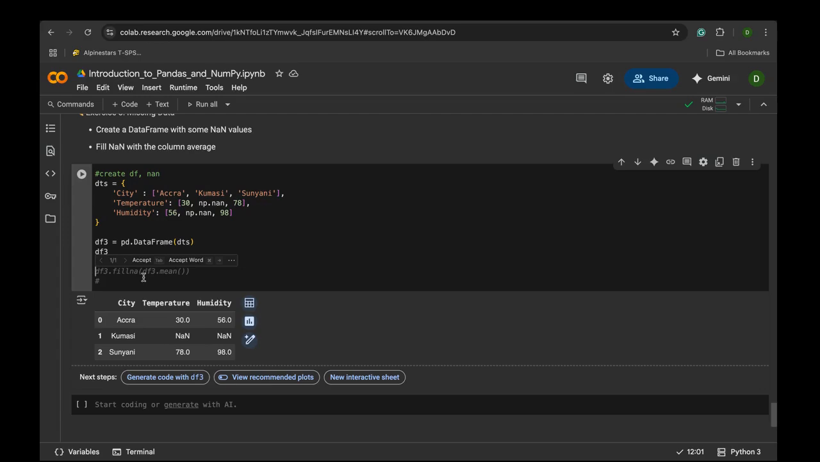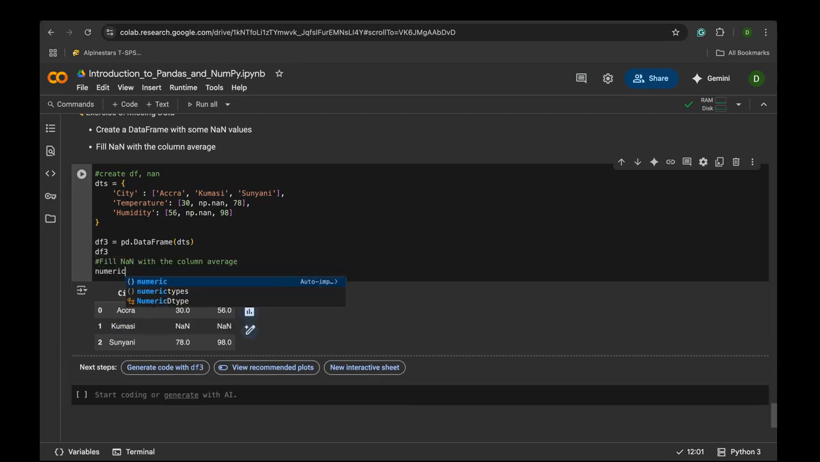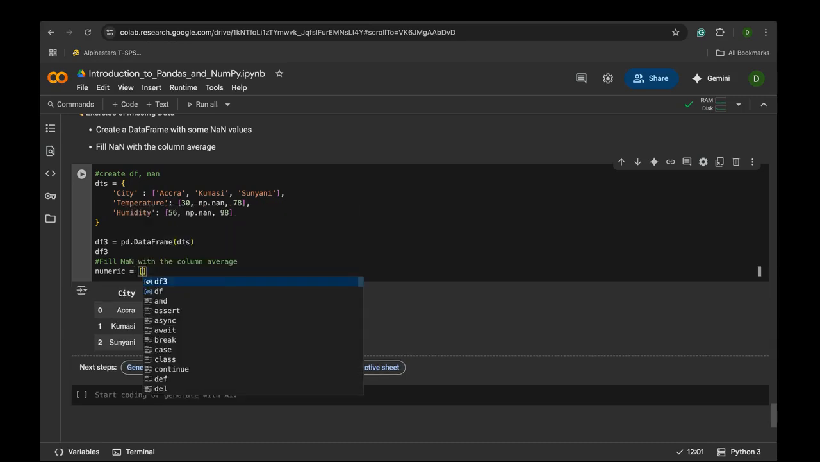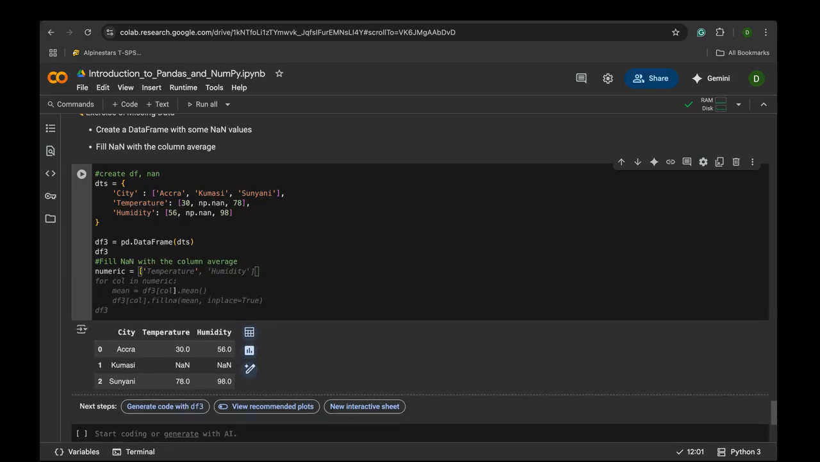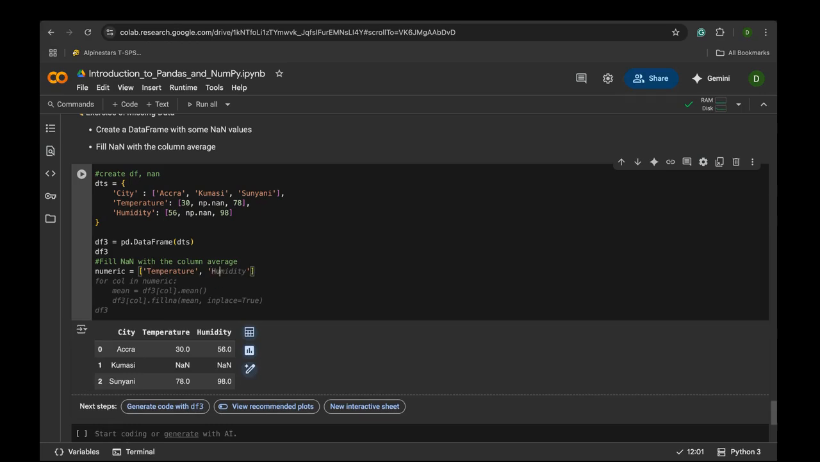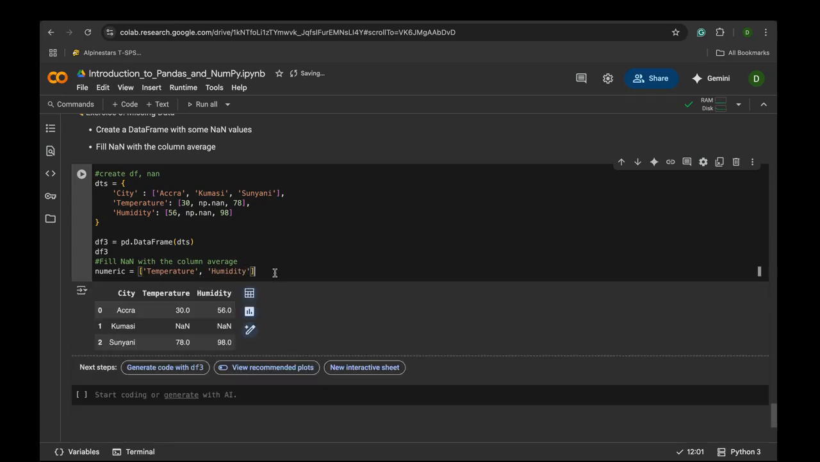So we have to first select the numeric columns. Numeric is equal to, we'll have to select the columns that we want. In this case, we are just dealing with 2 columns, so we won't write any complicated code to extract all numeric values. We're just going to select them using a list. Humidity, and after we select these columns, we are going to use them to populate these null values.